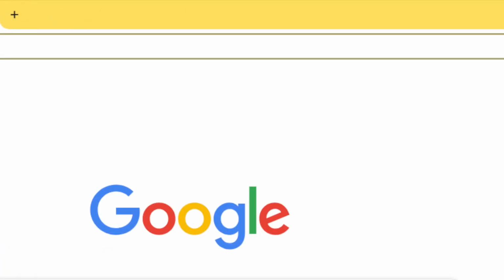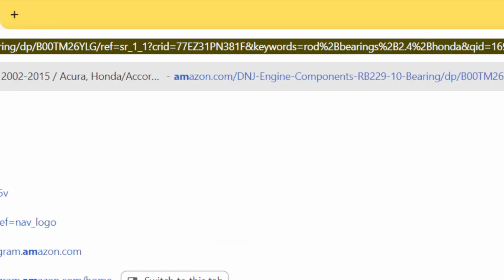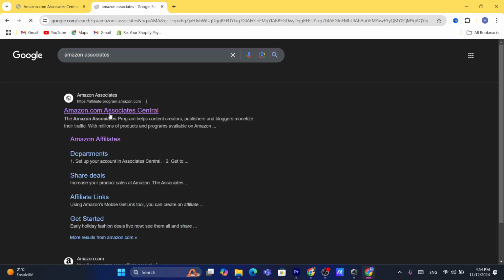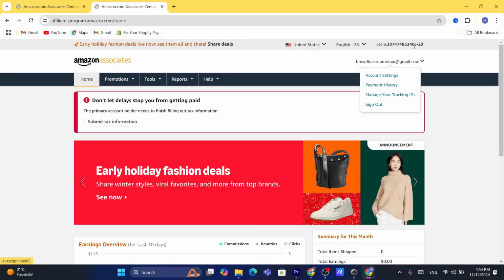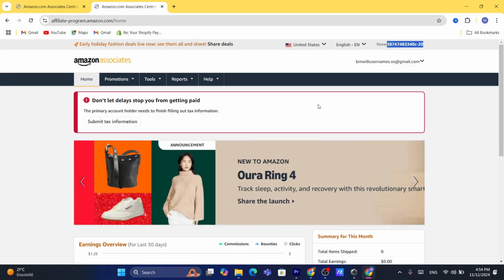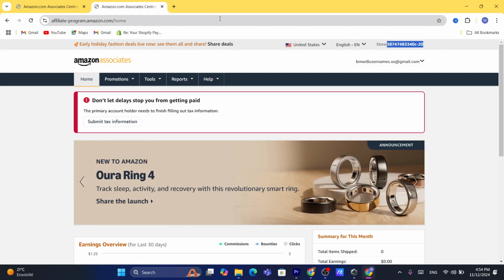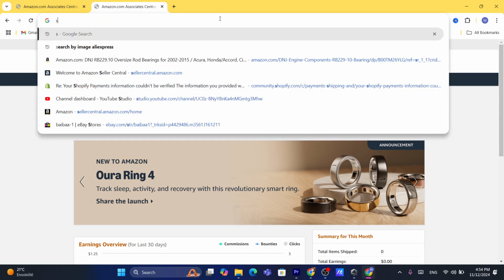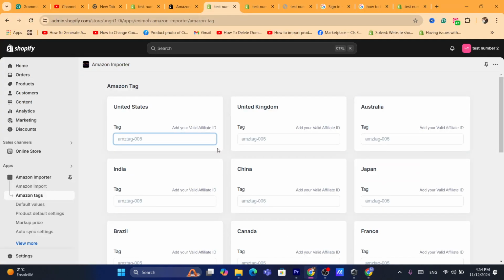You just need to search here for Amazon associate, and it's going to take you to your Amazon associate. You want to click on amazon.com associate, and copy this store ID here in the top right. It's very important. So I'm going to copy it right now, go back, paste it here, and click on save.